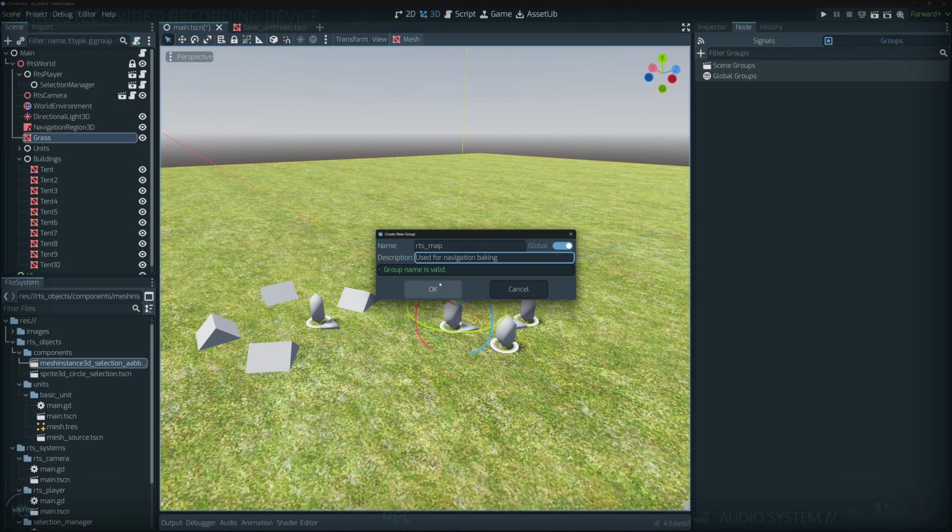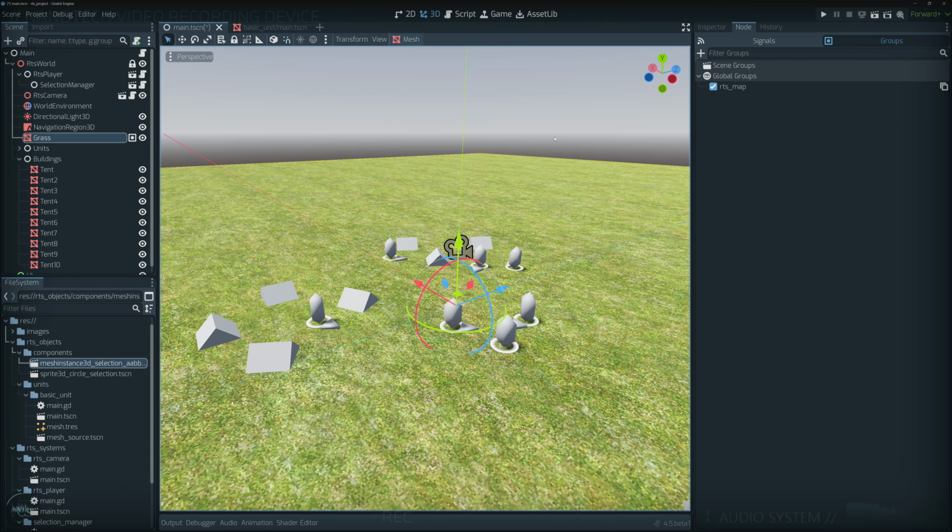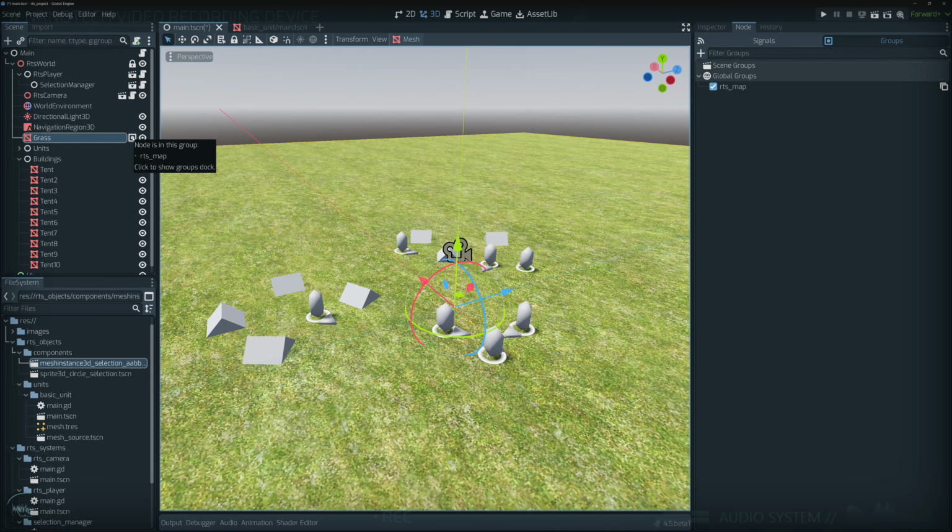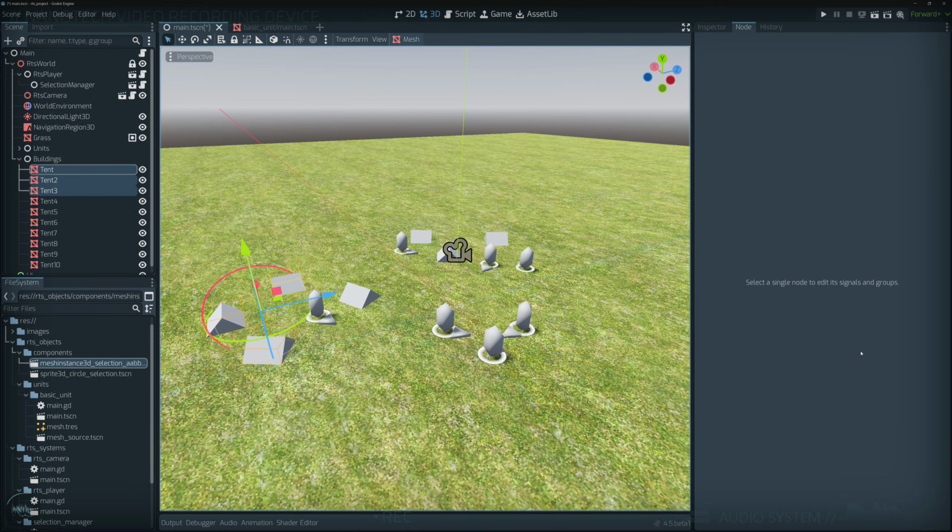So something for us to remember what this group is used for. Now you should see this little icon here, which says that this node now belongs to this group. Unfortunately, you cannot select multiple objects to assign to a new node group, because once you do that, the inspector goes kaboom and says you can only select a single node to add signals.